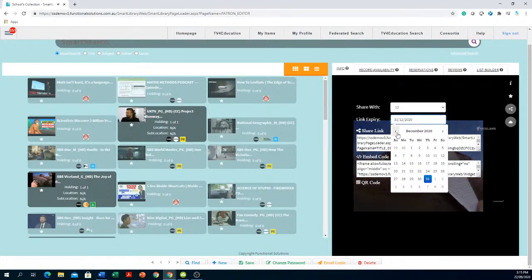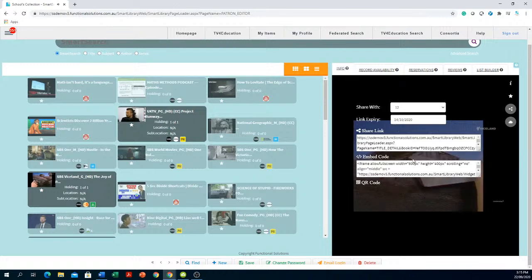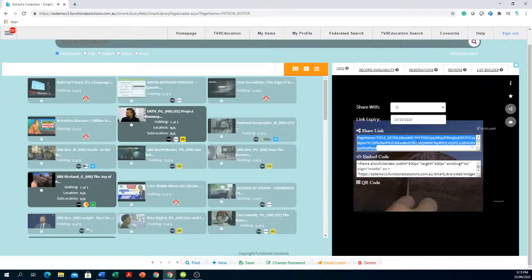You can say, I only want to give them access for a week or up until the 14th of October. Then you can highlight that URL, right click, copy and then paste it in an email or put it into a learning management system or as a unit of work, and that's it. And the beauty about using that is we can then give you a report of who clicked on it, when they clicked on it, how often they clicked on it.